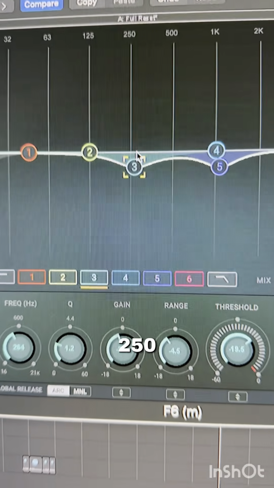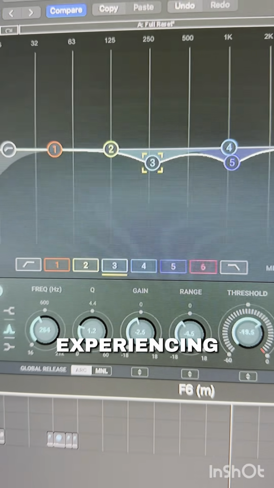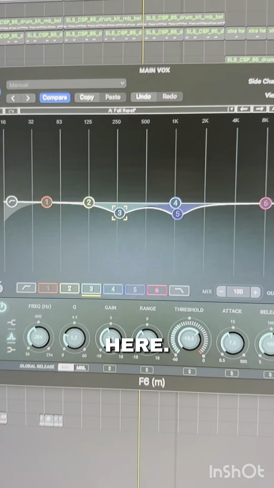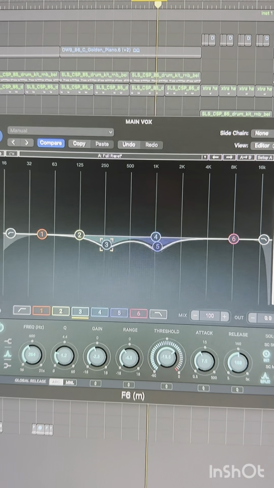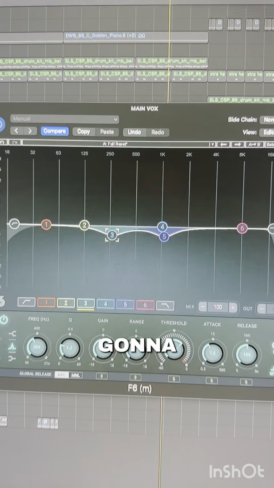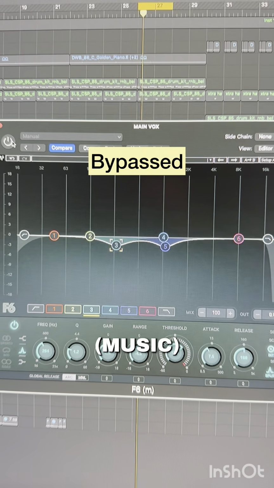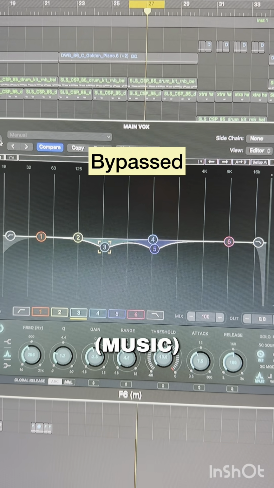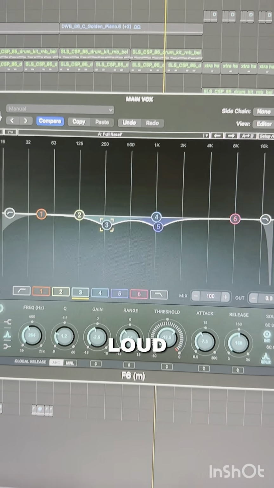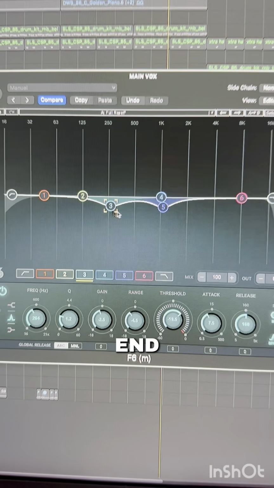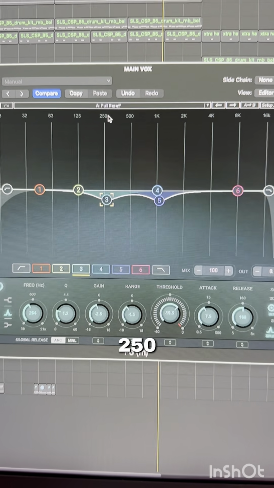So I'll give you an example here. Right around the 250 range, I was experiencing some mud in the vocal here. Now that's with it in. I'm gonna bypass it. The pain is really, really loud. And there's some low end mud that I'm not liking in the 250 range.